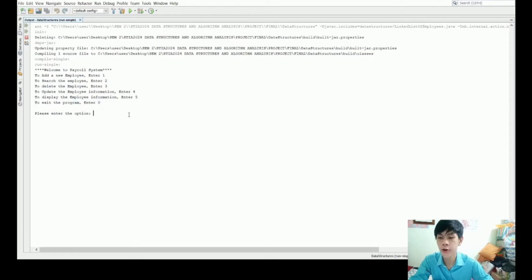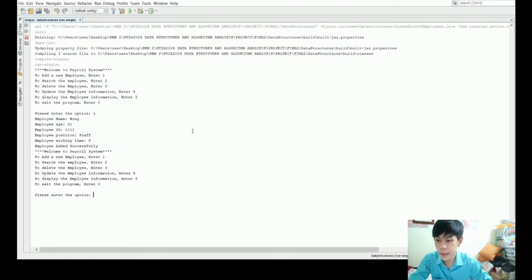Okay, so first I will try to demonstrate how to add the employee. Number 1, the system asks for employee name. I give an example, Wong. Okay, and then employee age is 21. I set it as 21. ID I put it as 1111. Okay, easy for us. Employee position I put it as staff, and then working time I set it as 8. Okay, this is all for example only.